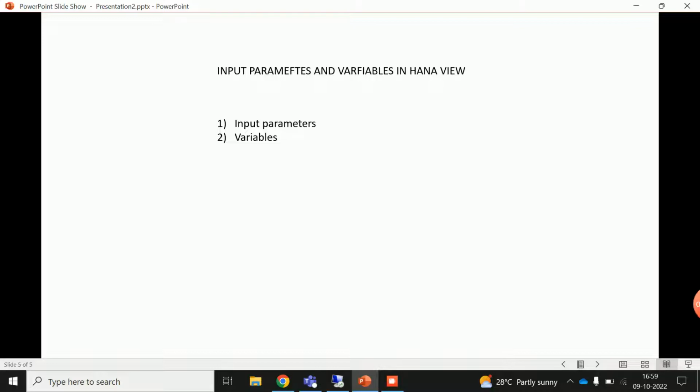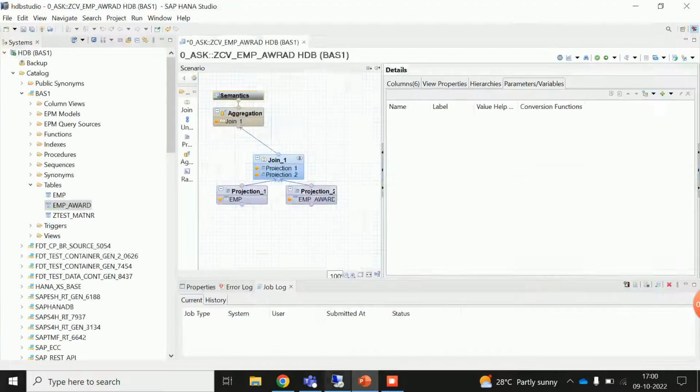Sometimes what we want is that an APAC region user will only check data of APAC, and won't check other regions. So in such scenarios, we design a view in a dynamic way so that the user can pass input to the view, and on the basis of that input we will give the data. That can be achieved by using two available features in HANA view, that is input parameters and variables. I will show you how to create input parameters and variables.